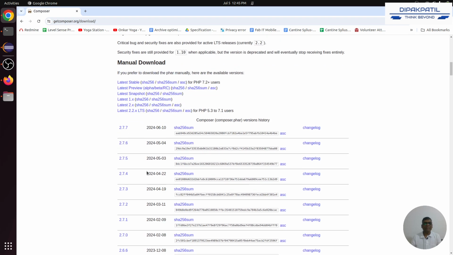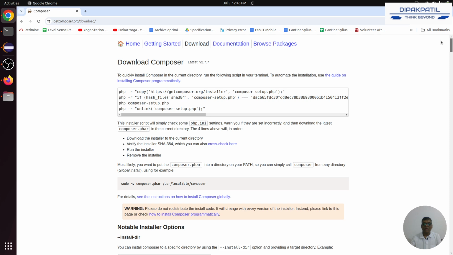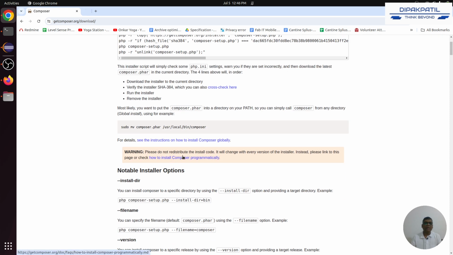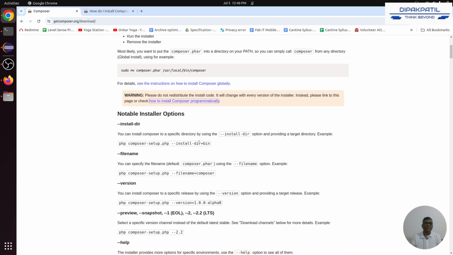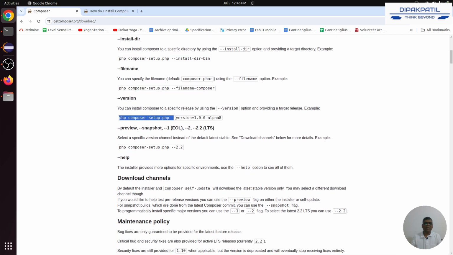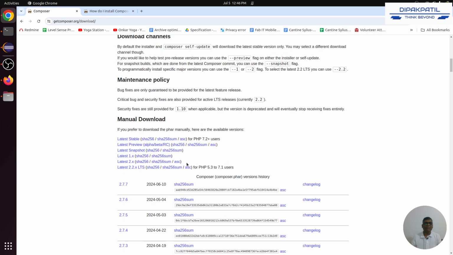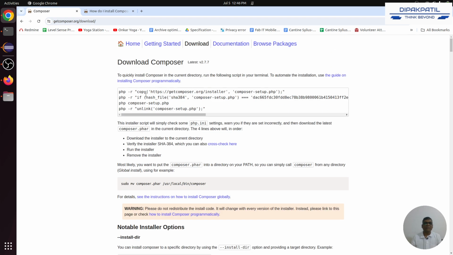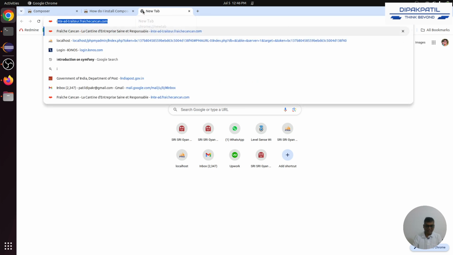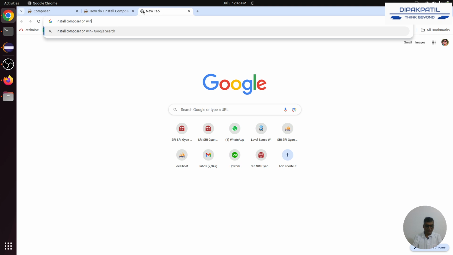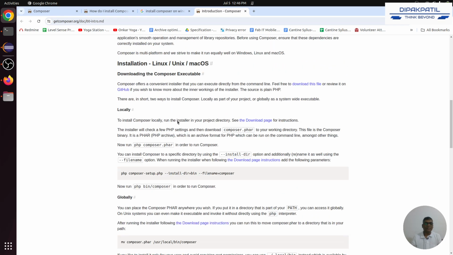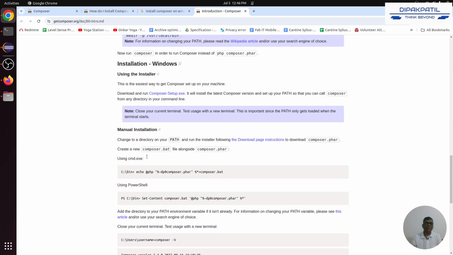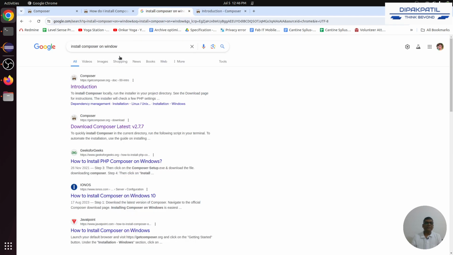So it's very simple, and I think there should also be this, if you want to create a sh file and install that. So this is how we can install Composer. Okay, and you can also install it for a number of versions by manual downloading. So you can also search for install Composer on Windows, and just follow the steps. Just follow the steps. Same on Ubuntu.